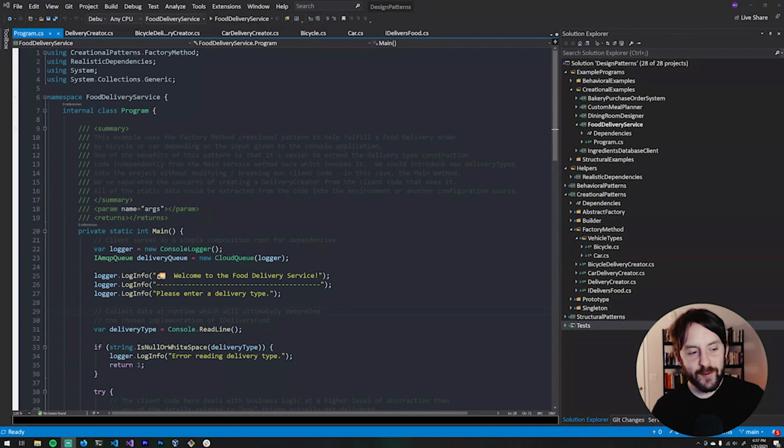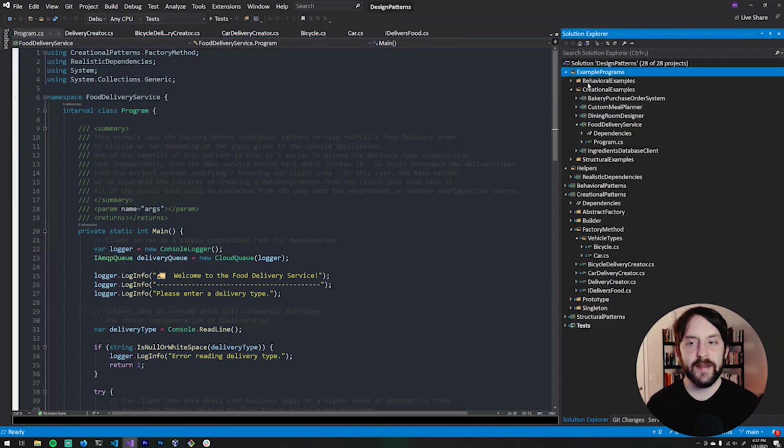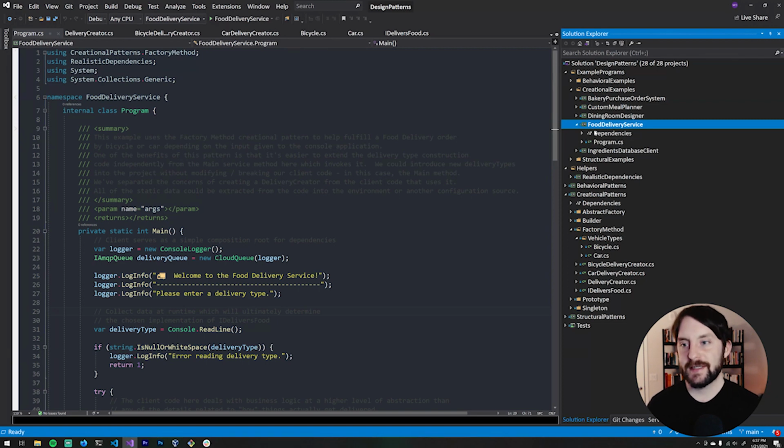Okay, so here we are in the example for our factory method. You'll notice that the code is sort of divided between two places. We have our example programs, and then I have a namespace for each of the three types of patterns: creational patterns, behavioral, and structural. And then each of those namespaces contains a console application.